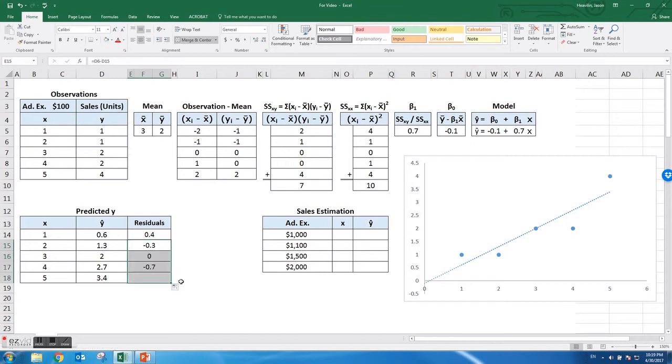And then we'll continue with the values here. Notice that the line crosses the dot when X is 3. So when X is 3, the predicted value is 2. In the observations, when X was 3, the observed value was 2. Therefore, the residual is 0 at that point. And so on. And that's what the residuals do. They represent the distances between the line and the actual observation.